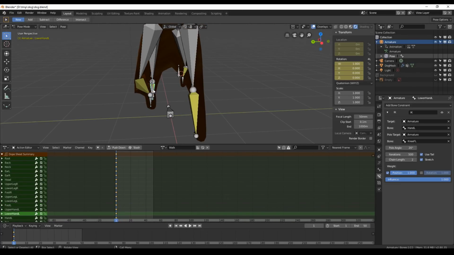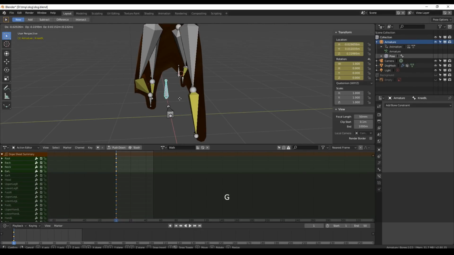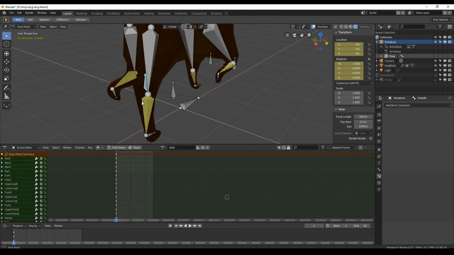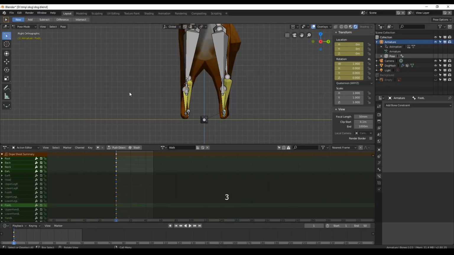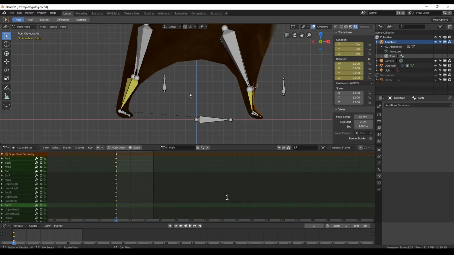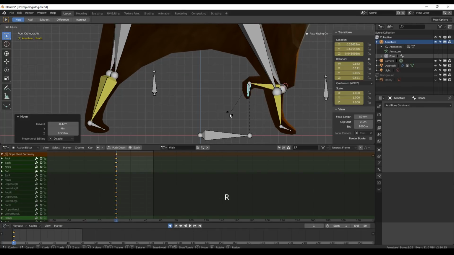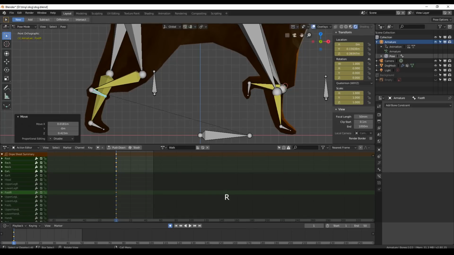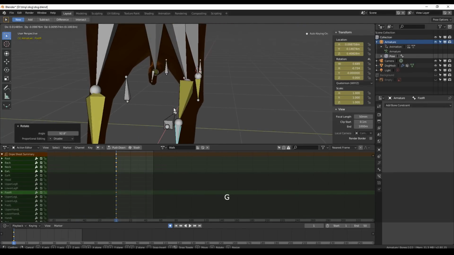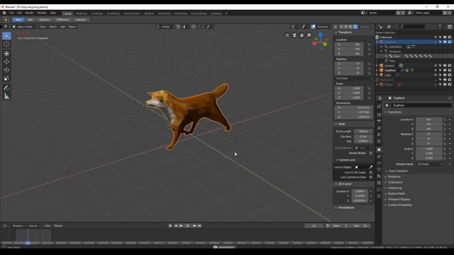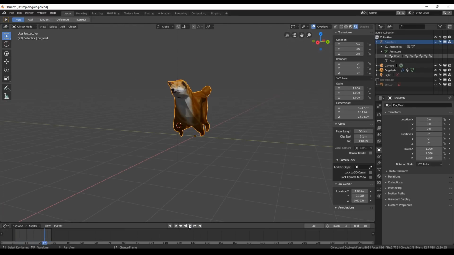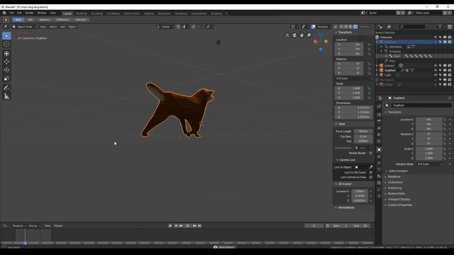I'll make sure that everything looks right. If you want to automatically record your changes, press this button here, and then you can start editing without having any problems. So that's it for the animation. It doesn't look quite right, but it's just for the sake of showing you how to do it.